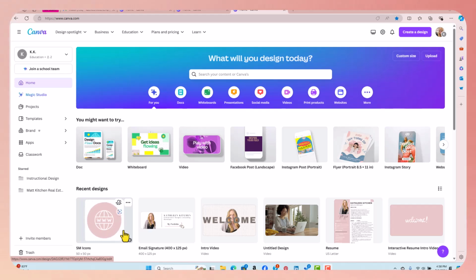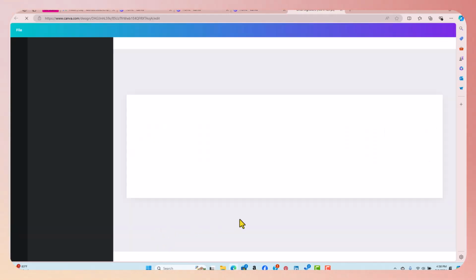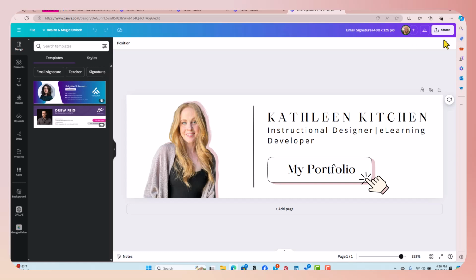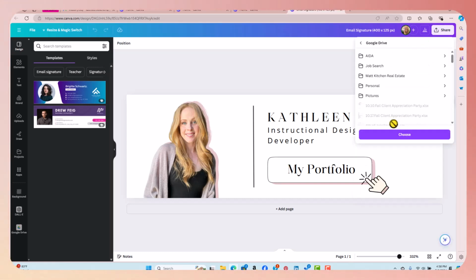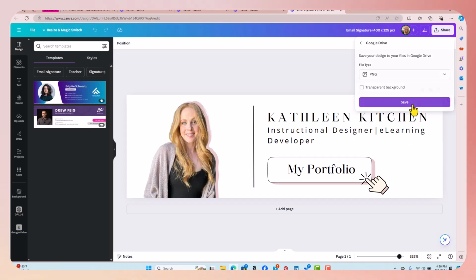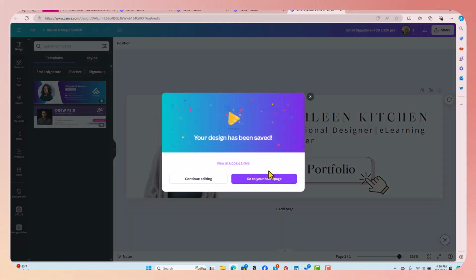You can do this by opening the image and selecting the Share button in the upper right-hand corner of your screen. In this video, we are going to select the Google Drive icon and click Save. Repeat this step for all images you want to include in your signature.